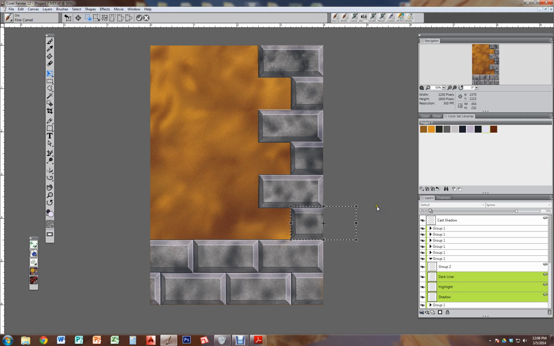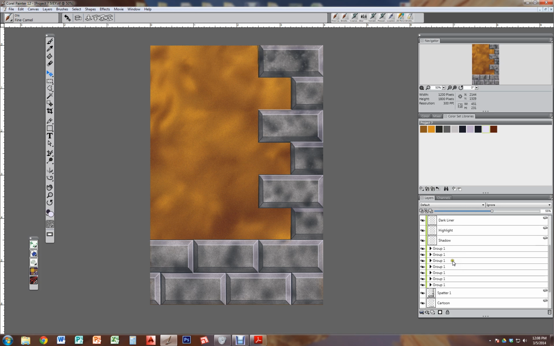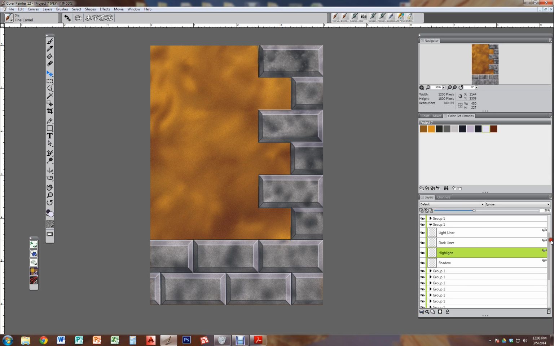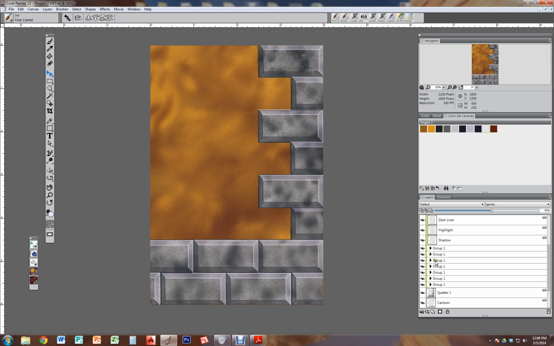It looks like it's not letting me grab all of them at the same time, and especially not staying at that opacity. So what I'm going to do is grab all of them and collapse them first, and then I'm going to do what I just did.